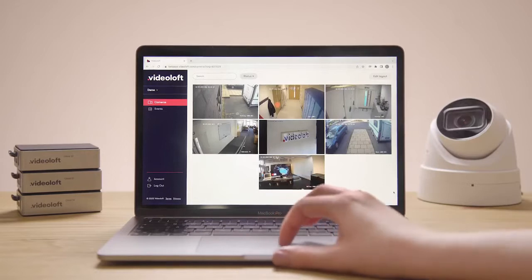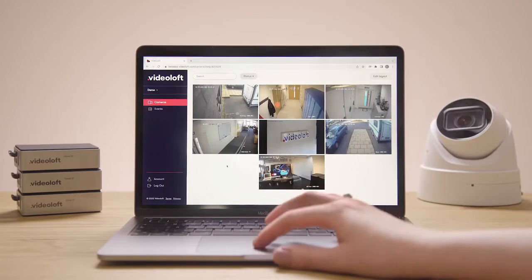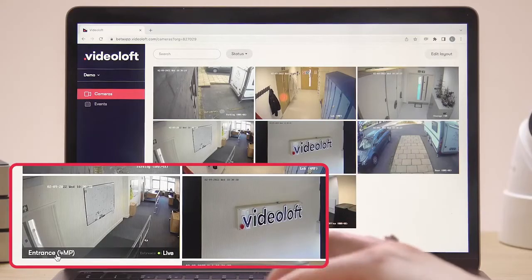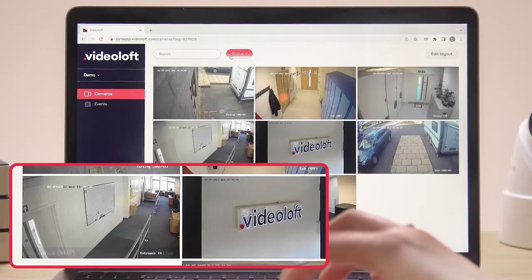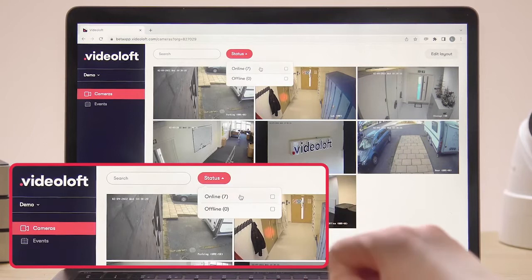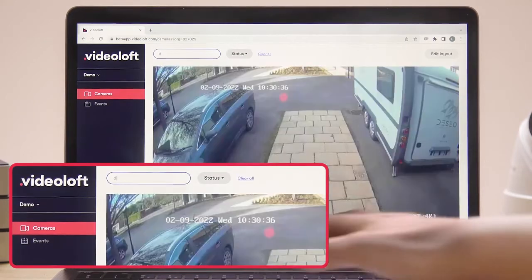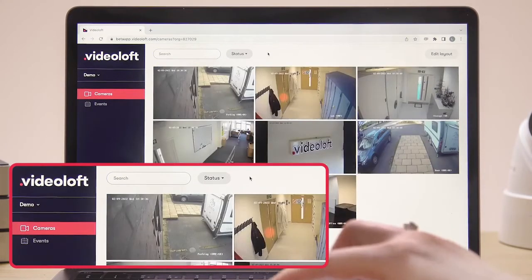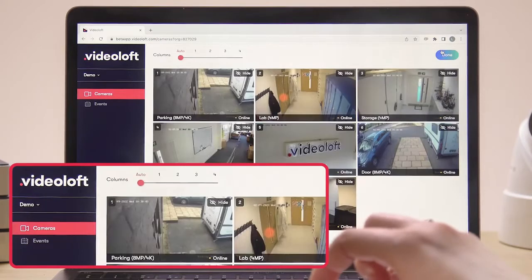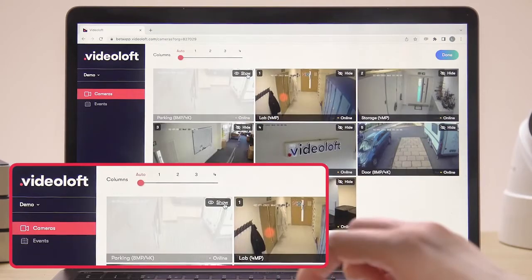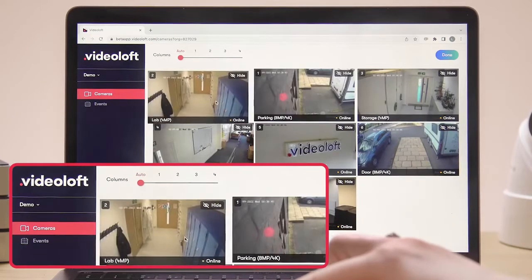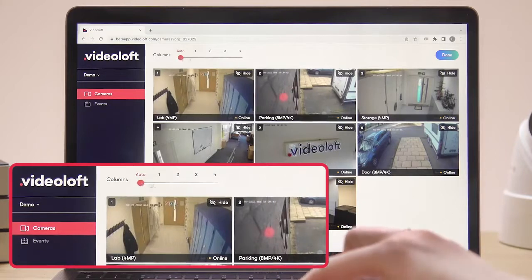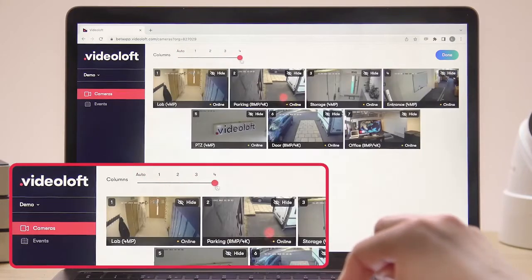So when you first log in to Videoloft on a web browser, you see all of your cameras and you see their live feeds. When you hover over them, you've got their name and status, and you can also filter by status to just show the ones that are online or offline. You can filter by name, so this is the only camera with door in the name, and you can edit the layout. So you can hide cameras, or you can change the order around, and also change how many columns are shown in the grid.